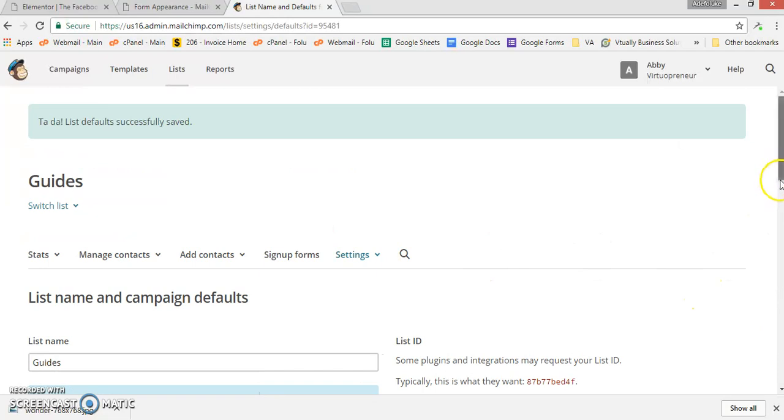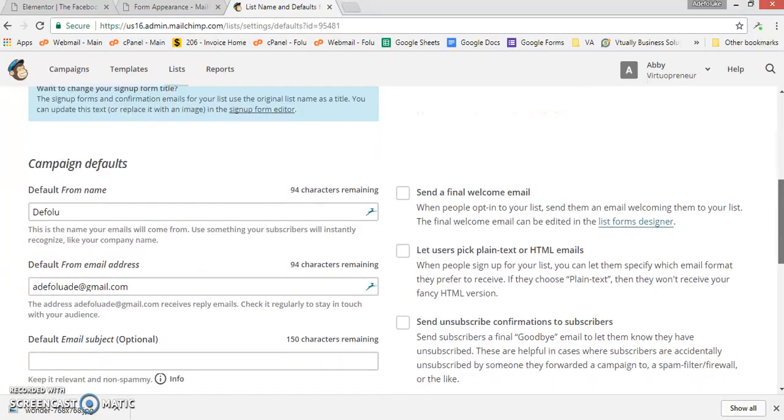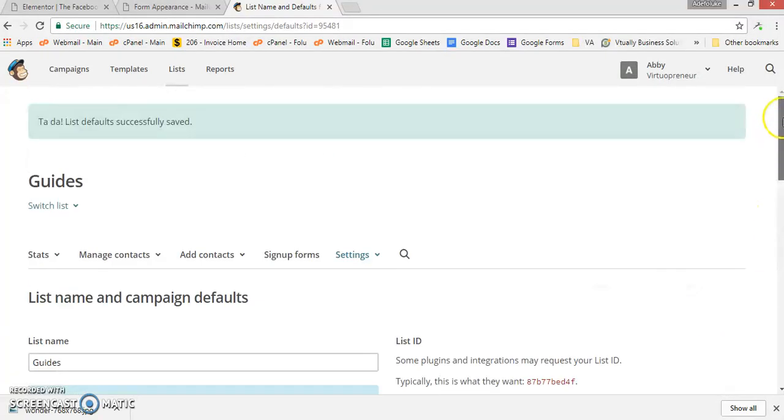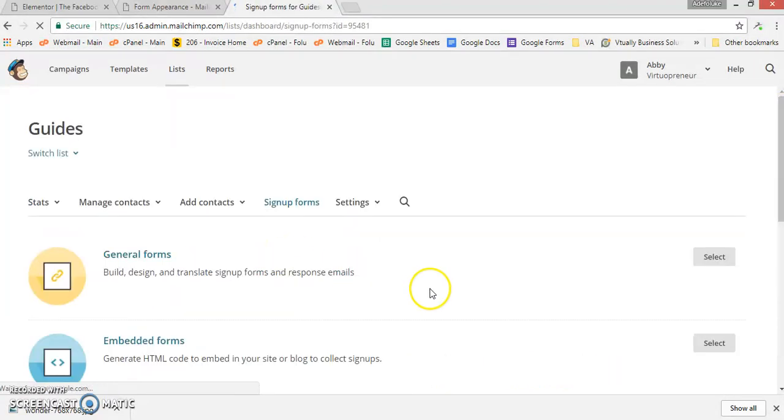Okay, let's see. Yeah, so this is the original email address. So usually when you use another email address different from the one that you put when you were signing up your account, it's going to be giving you that verification. It's going to require you to verify. So now let's go back to our list. So we want to come to our sign up forms. So then we come to the general forms.